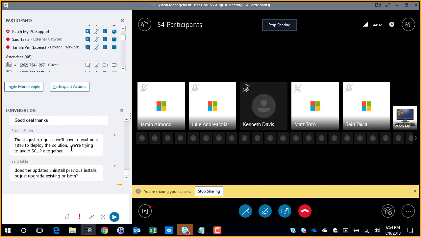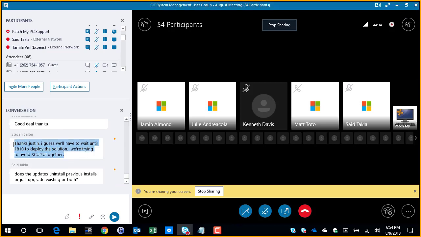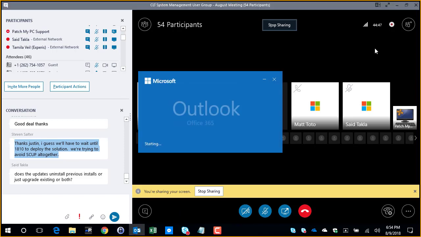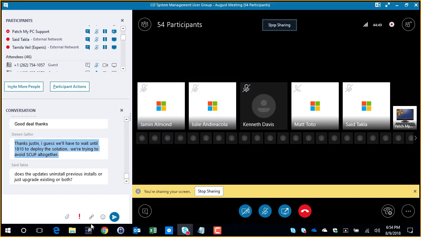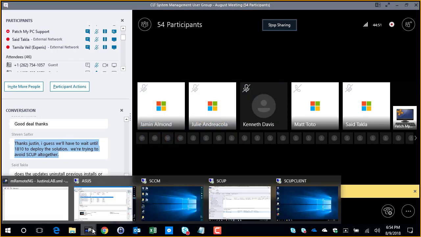I did see a question here. Yeah, so actually in 1806 we can publish updates. I think we'll have time to cover what that looks like as well. But you don't need to wait to 1810. You can actually publish third-party catalogs with 1806. There is a small difference though, which I'll cover once we get into the SCCM portion of it.